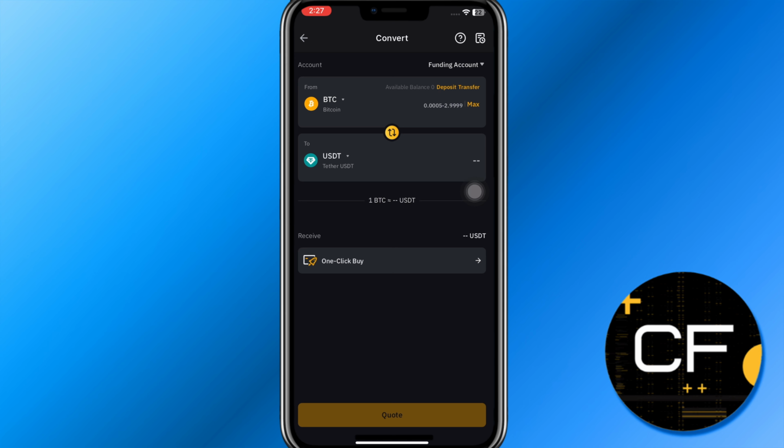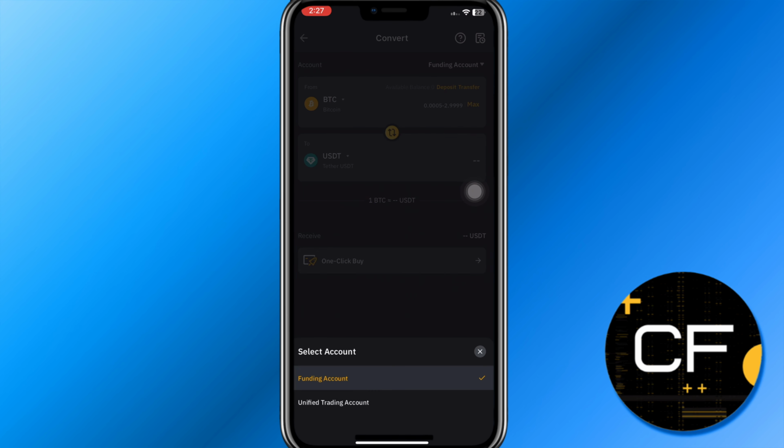After that, you are going to see the account that you are using in order to do this conversion. For this video, I have selected funding account, but if you have your money in some other account of yours, then you will have to click on this drop arrow button and select your account.